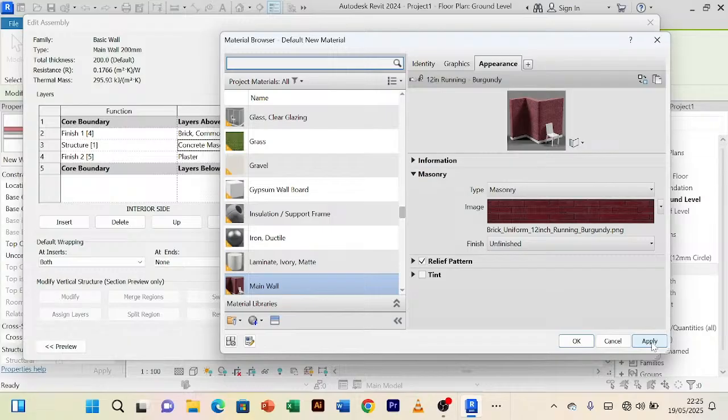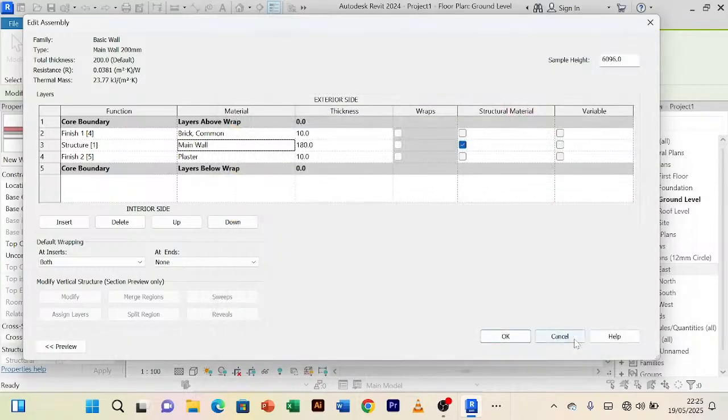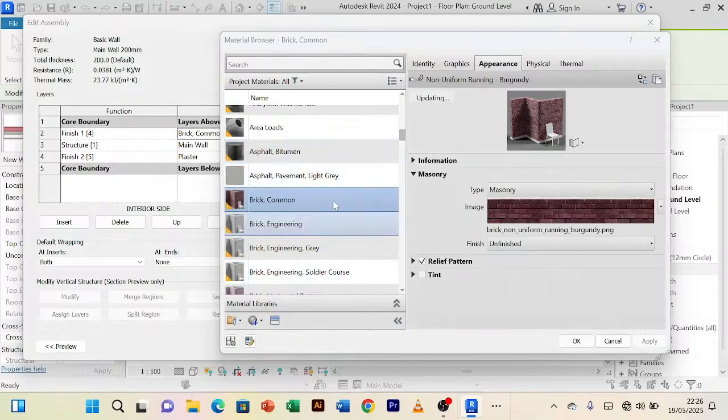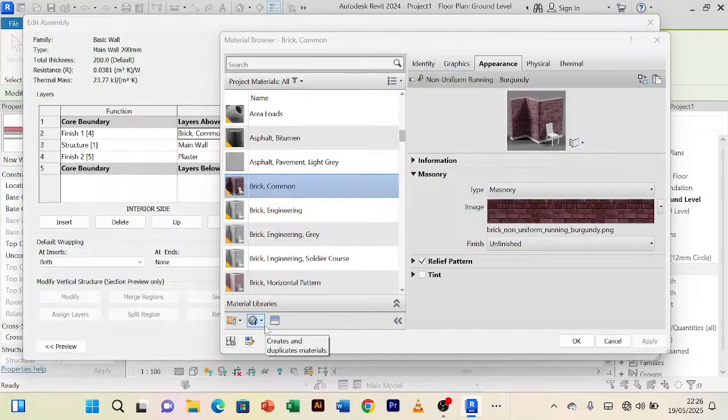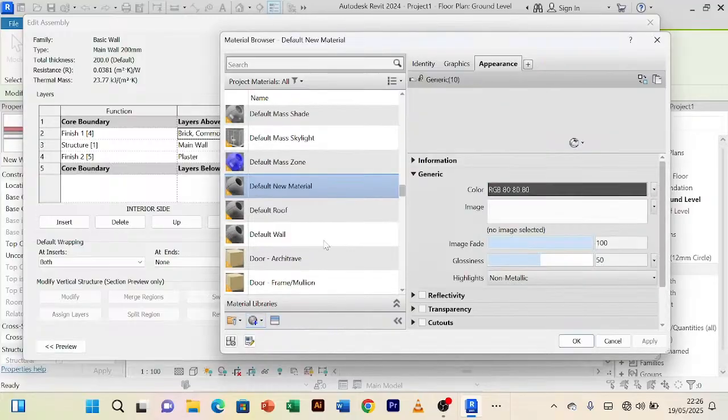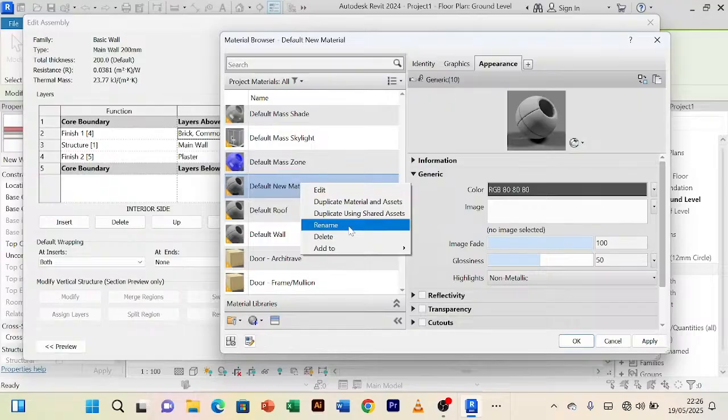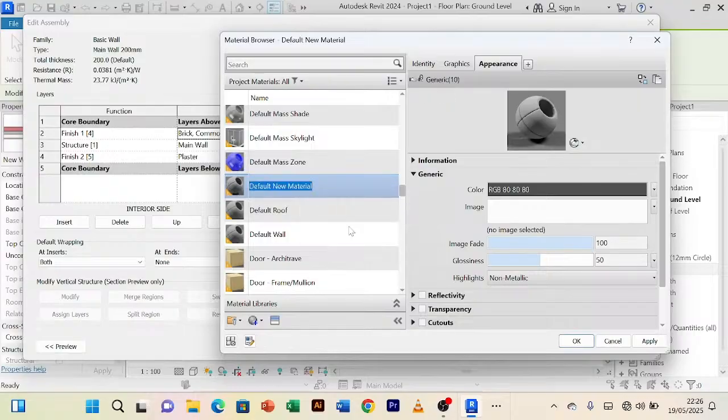Then from here, you just click on apply. Then the structure material has been assigned, so we have to do the same for the finishes on either side. So from the exterior side, I will click on this, then click in this box, and from here I'll also create a new material. And I'll rename it. I'll say this is our main wall exterior paint.